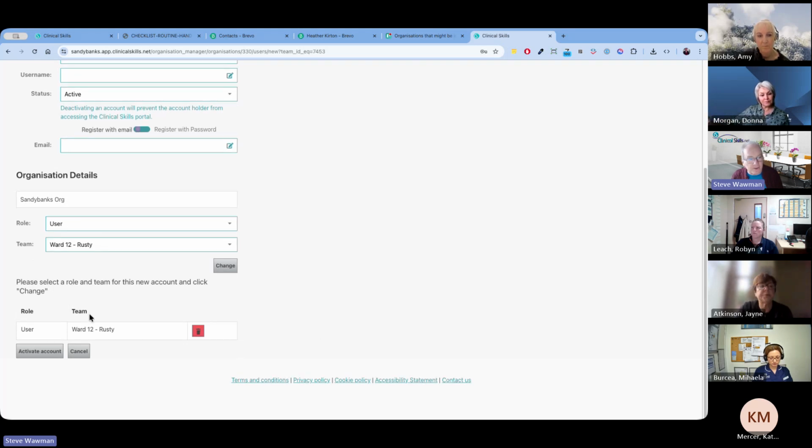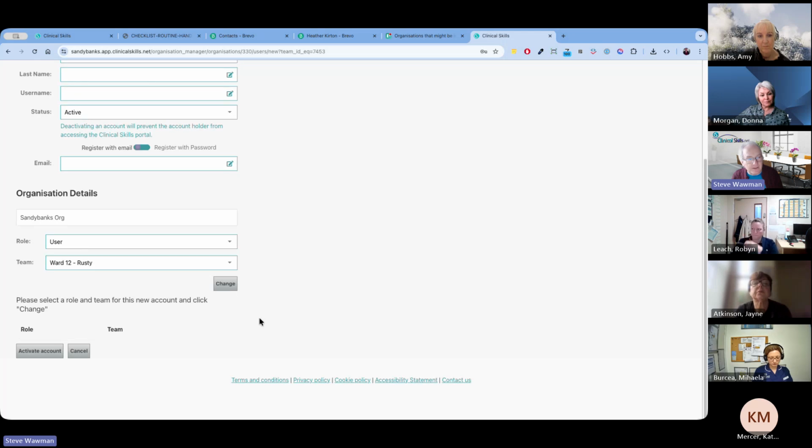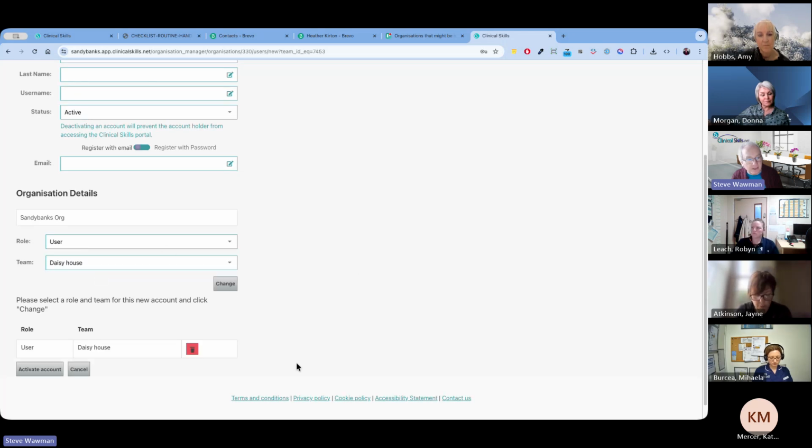If you want to change them to another team, you can just delete that, select another team, and then select change. And there we are, they're in the other team. And then select activate account when you're ready. Now, what will happen when you click activate account, an email will go out to the email address you put in here, directly to the user.